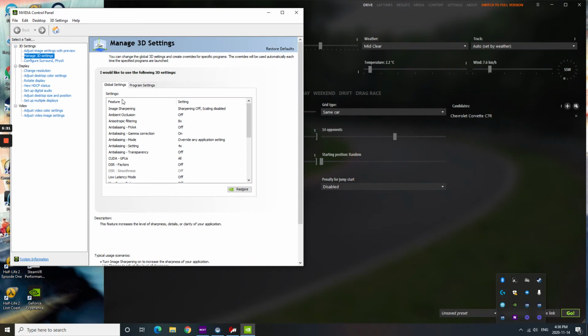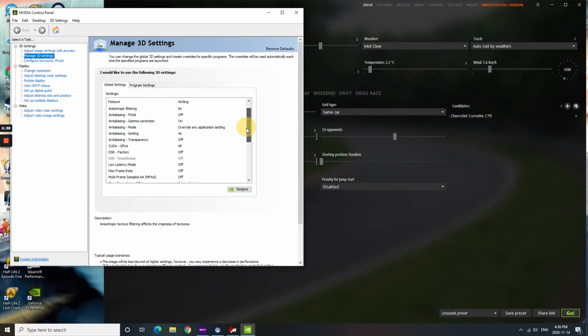Okay, so I have the NVIDIA control panel. You go to Manage 3D Settings right there, and this is what I have. Now, Image Sharpening I have off. So here's all these settings. I'm just trying to see which the big ones are. So just see what yours are at, and you can adjust them to match what I have here.